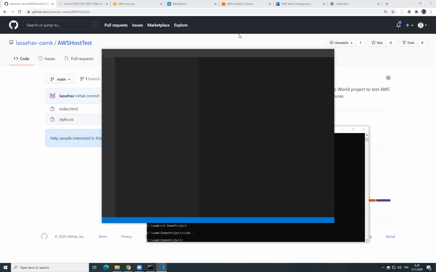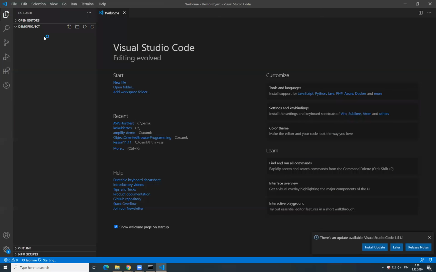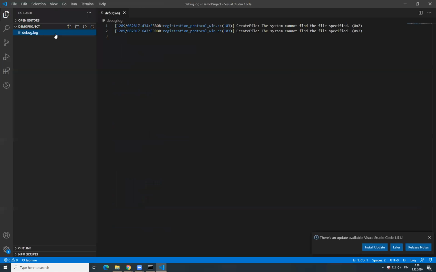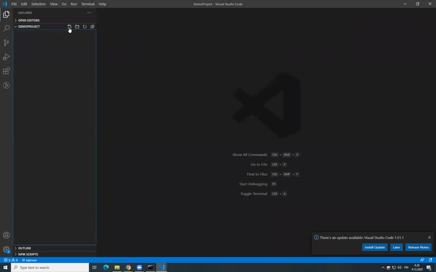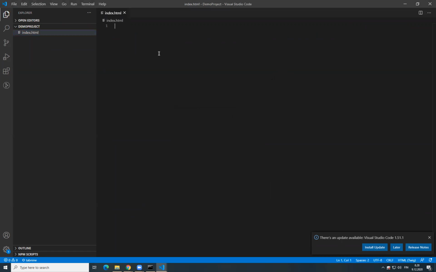And then I will open it with Visual Studio Code, and I have now here this demo project. And then I will create here one file called index.html. And then I will basically create an empty HTML file and then just write there hello world. So create an empty HTML file.